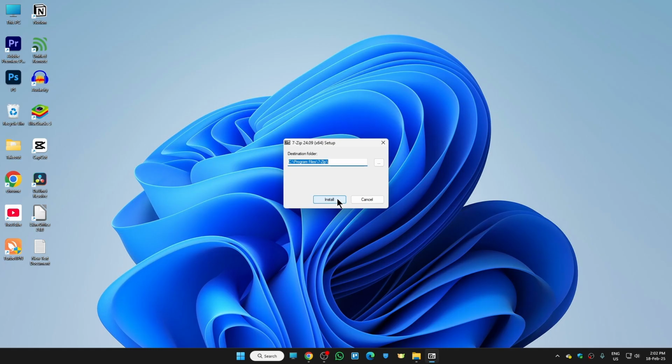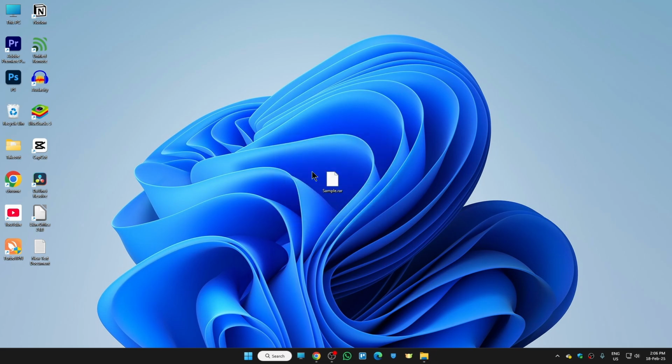Once you do that, here you will see the option for install, so just click on install, and yeah, the software is installed, so we can just click on close here. So now as we install 7-zip software in our PC, it's time to extract this file.